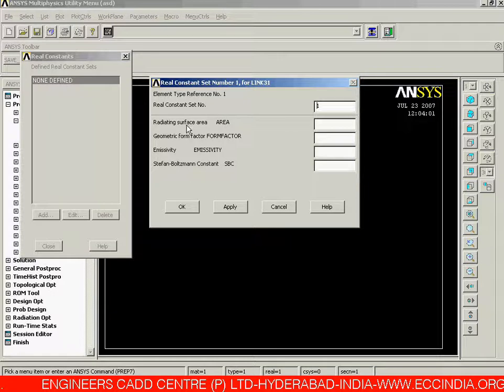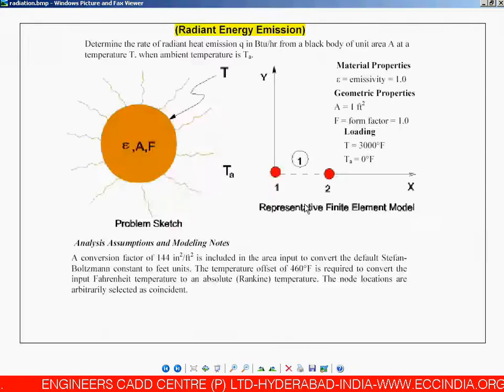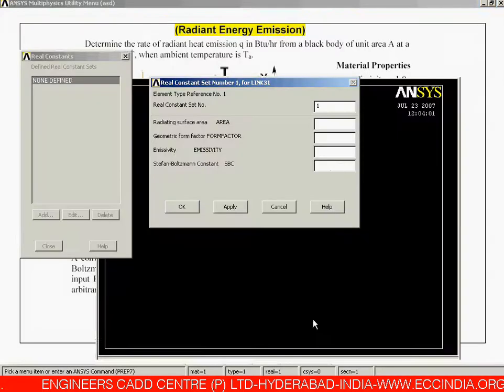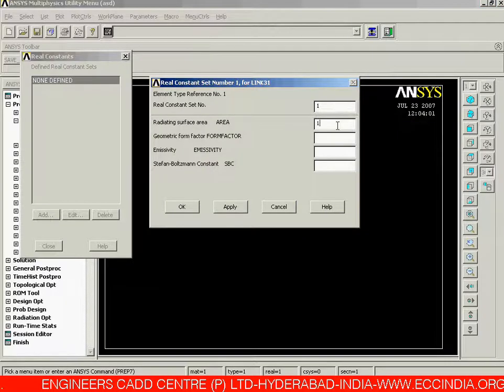We have different inputs as compared to the structural one. We can see it's asking for an area. So go for the area value over here. We have an area of 1 square foot. But we need to apply the conversion factor of 144 square inches per square foot, which is included in the area input to convert the Stefan-Boltzmann constant into feet units. So our area value goes 1 times 144.